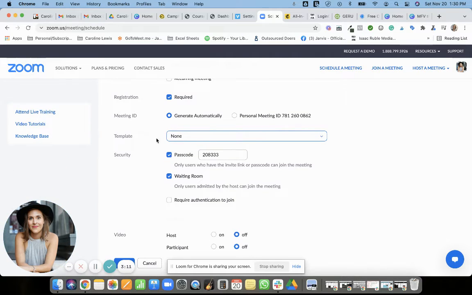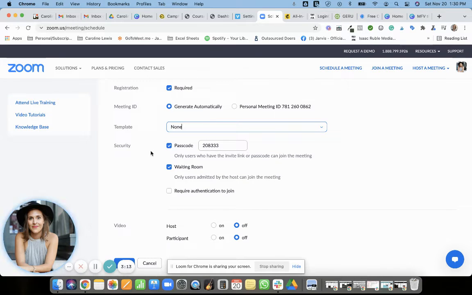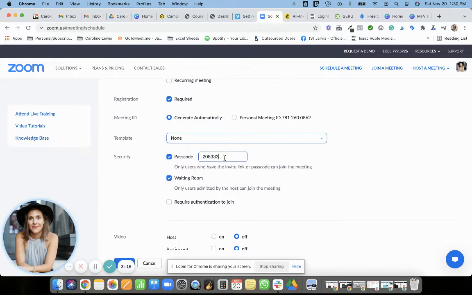Templates, that's not really something you ever worry about. Here we have security. So passcode. This is important if you're doing it to like complete cold traffic. You don't know anyone. I would recommend using a passcode just because people can hack Zoom. So you can get some randoms on your Zoom, which you don't want. And a passcode definitely helps inhibit that. Or you can have a waiting room. So you can turn the passcode off and just have a waiting room.